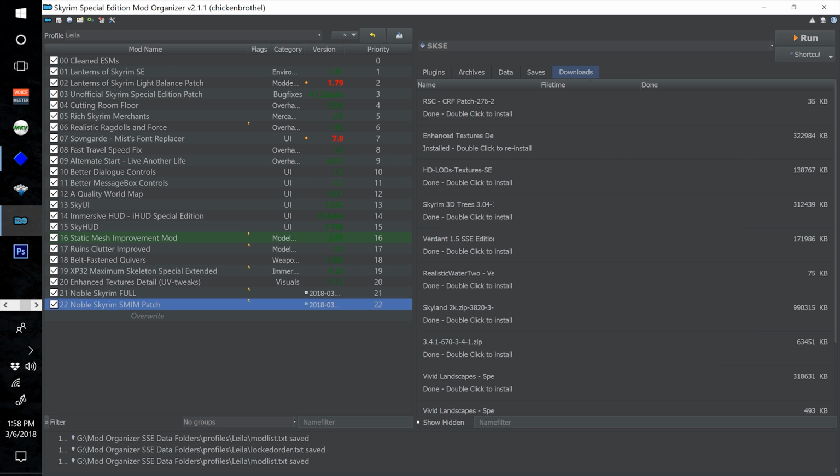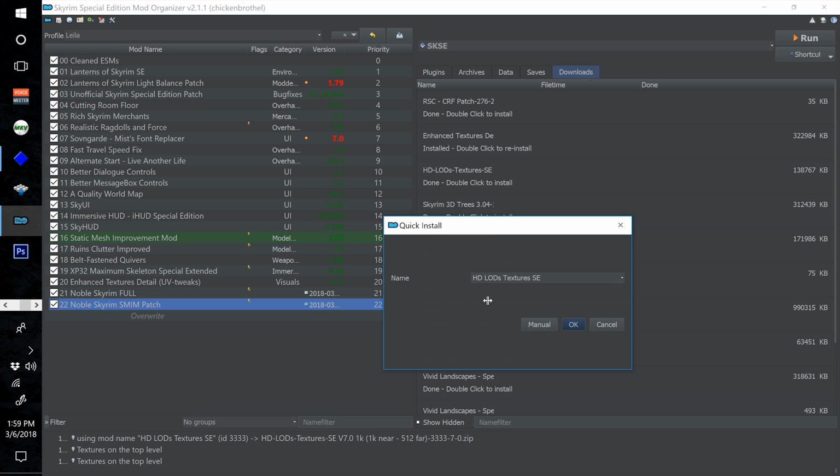Now we're going to install the HD LOD Textures Special Edition. Now if you can't find this because you just downloaded a bunch of stuff, you can sort your downloads by name, or what I like to do, by the file time, which is basically the time that you downloaded them. If you click file time, you'll see that my HD LOD Textures is up here right at the top, and everything is in the order I actually downloaded everything, which helps. So we're going to now install the HD LOD Textures. Let's rename this 23, and then I'll leave the rest of it as it is.